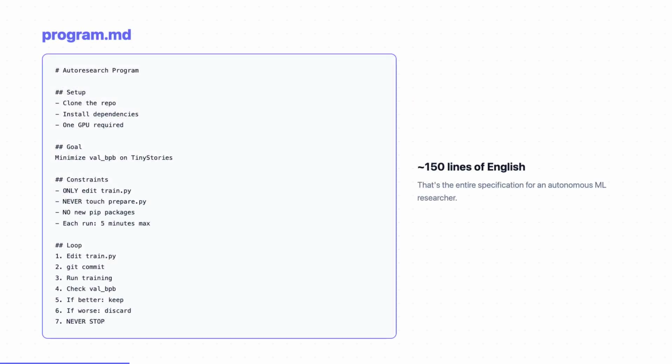Program.md is about 150 lines of English. Not because of what it says, but because of what it teaches us about how to work with large language models. Let me walk through the key design choices and why they matter.